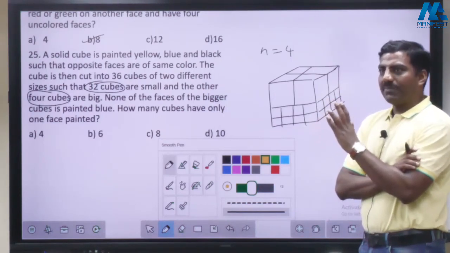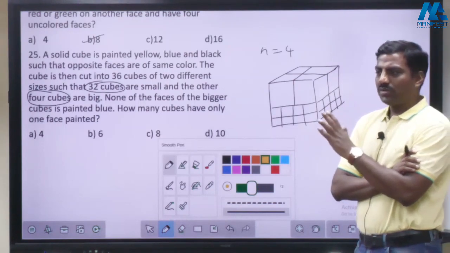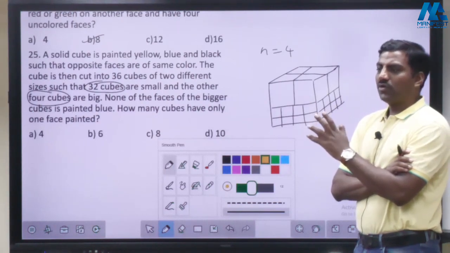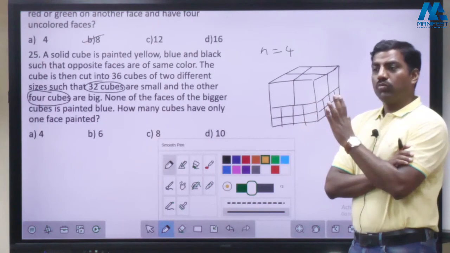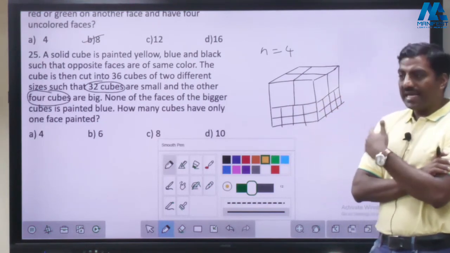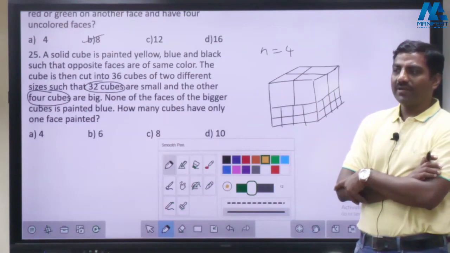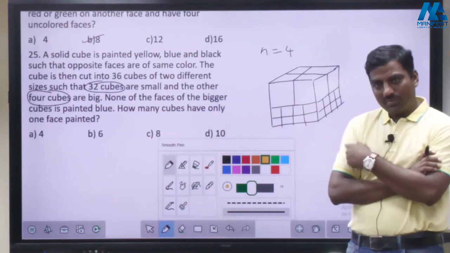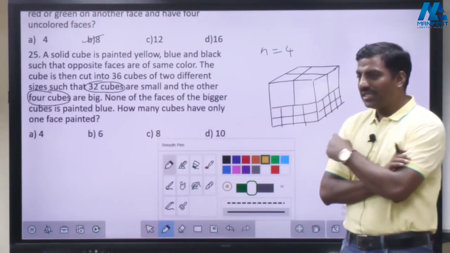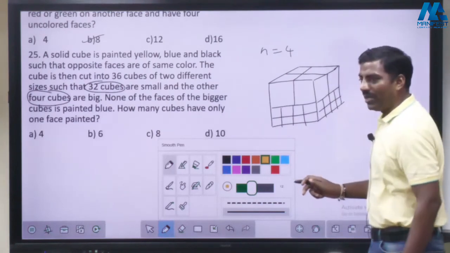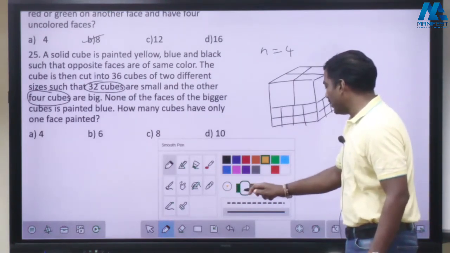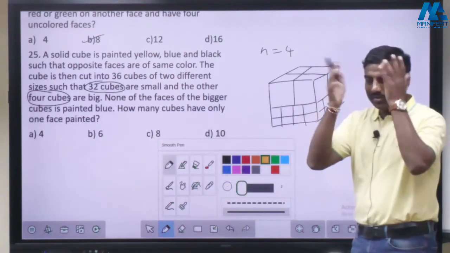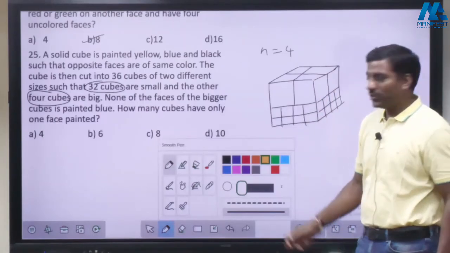See, anyways, opposite faces are painted in one color. Yes or no? Take any cube in this fashion. What are you going to get? At least one side there will be blue. Yes or no? In this fashion. That is why there is a need of amendment to this diagram. I'll show you how. So this is where our logical thinking comes into play.